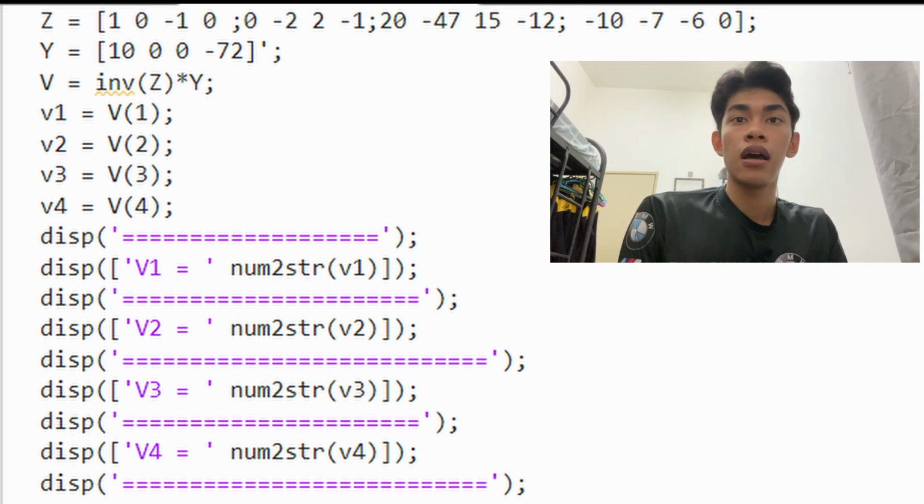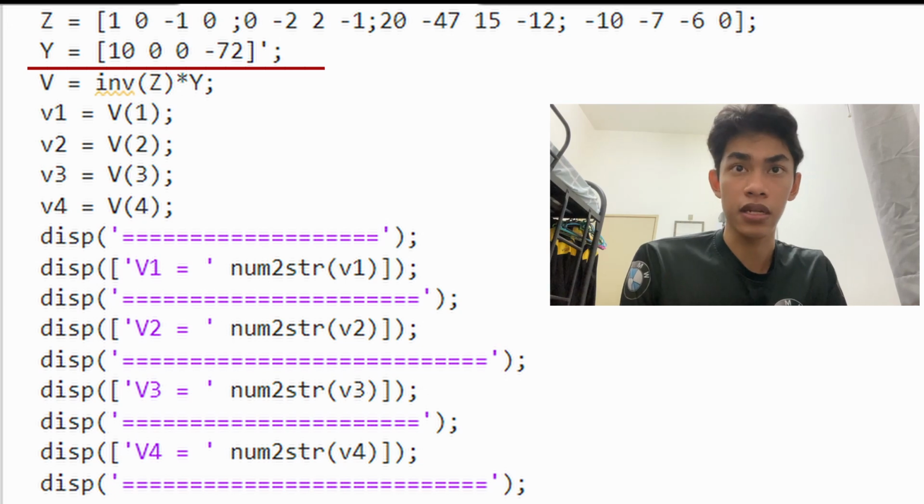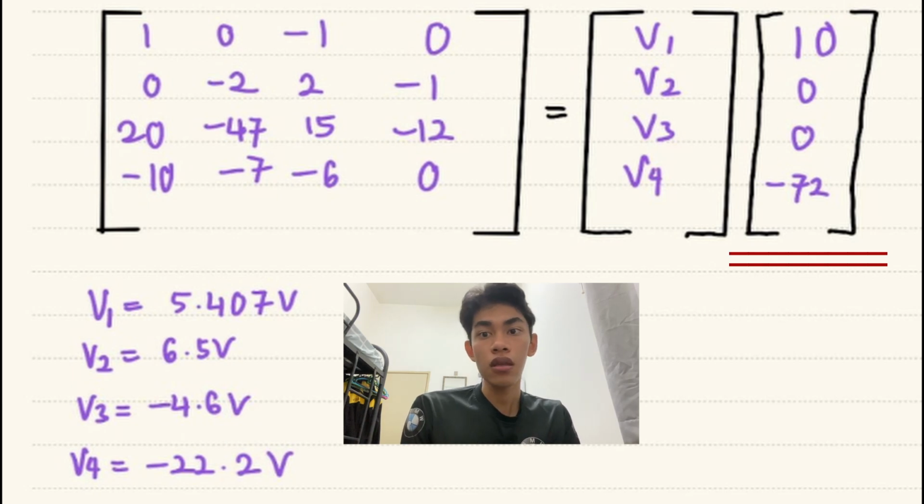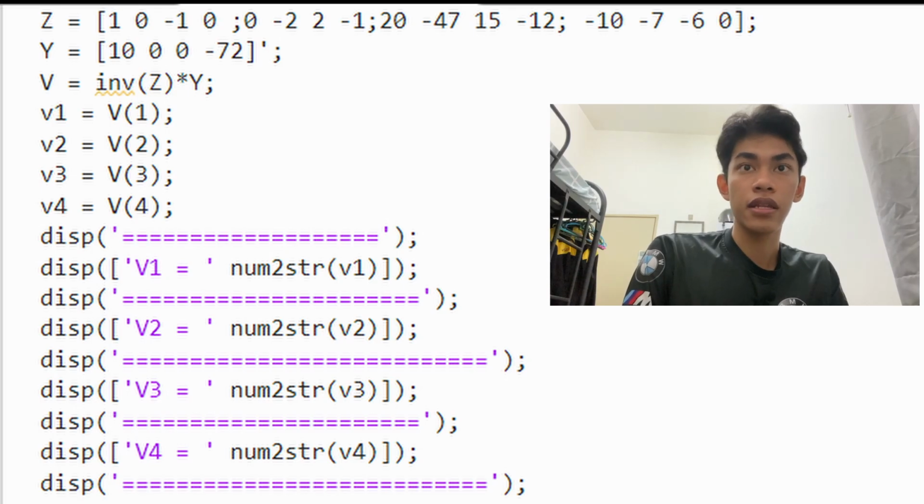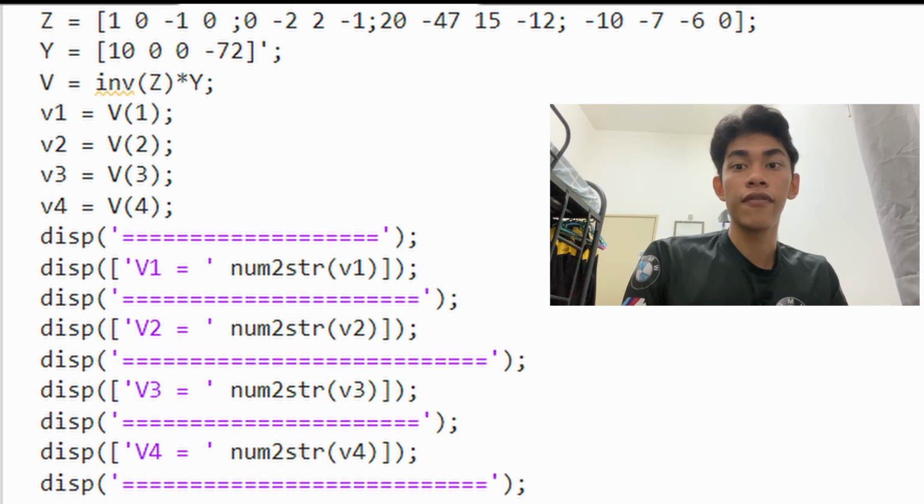Lastly, 0. After we declare the first matrix, we're going to declare another matrix. As you can see from the manual calculation, we need to declare this matrix into the editor. Using the same method, after you declare it, we're going to declare the formula to find the voltage, which is V as the voltage equals inverse Z times Y.